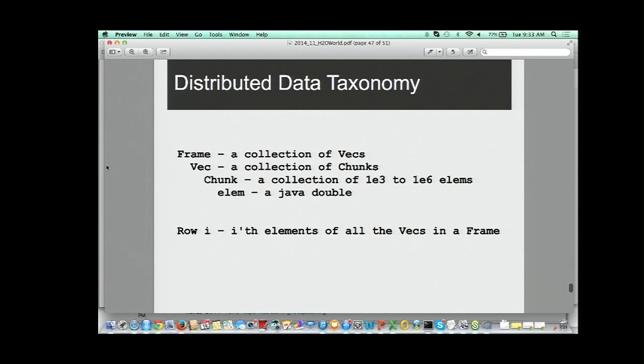OK, so there's this taxonomy internal to H2O, but it matches R to a lot of extents. There's a frame, just a collection of vectors, distributed giant vectors, where a vector then is internally a collection of chunks. These are almost invisible unless you're coding deep in the core of the system. They're a collection of 1,000 to 1 million elements, and that's my unit of parallel access and my unit of compression. And within a chunk, the chunks are elements, raw data elements, conceptually, typically a Java double.